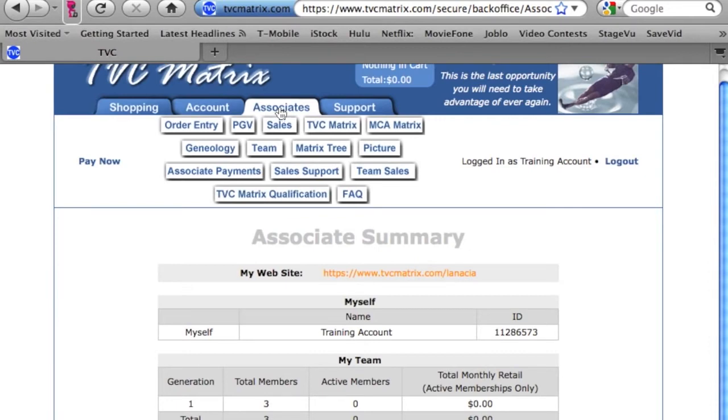So you can really get a window into how your business is moving. If you click on the associates tab, you've got a lot of different tabs here, and I'm just going to touch on a few of them that you're going to spend a lot of time in. Of course, the sales tab right underneath the associates section. Anytime you make a sale, if you click on that, it's going to show that in a list. It shows the name of the individual that you just sold a membership to. So you'll definitely spend a lot of time there.